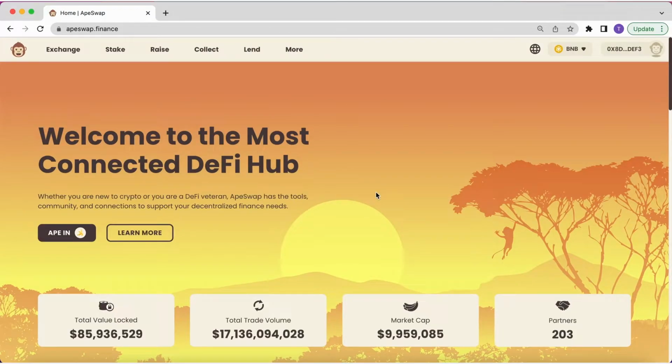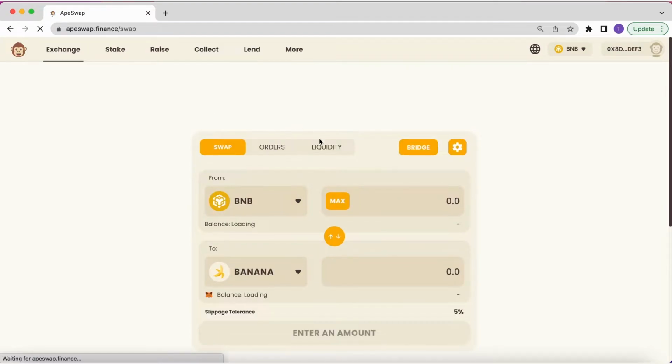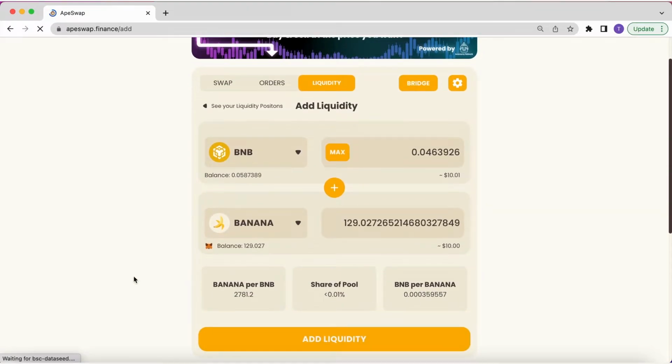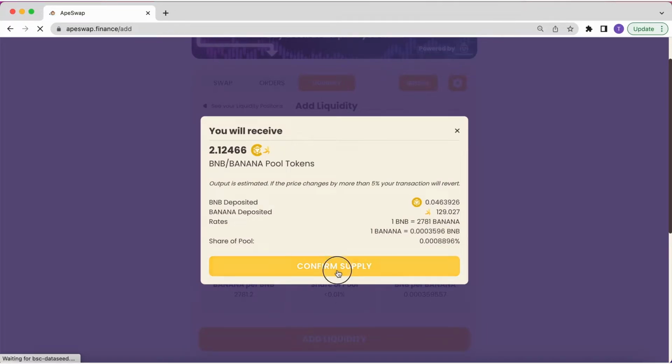So, to add liquidity, the first step is to go to Exchange, Liquidity. Then, click Add Liquidity. In this example, we will add liquidity using BNB and Banana, so we will leave the first and second input as it is, so that we add liquidity with BNB and Banana. Then, enter the amount you want to add on one of the tokens, the other one will be calculated automatically. Click Add Liquidity, and then Confirm Supply.